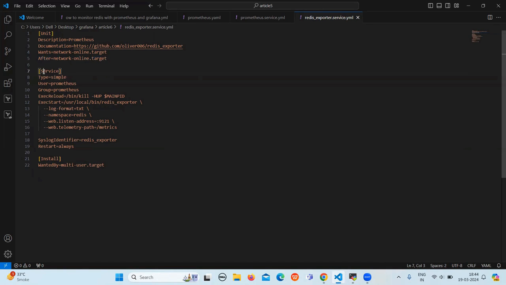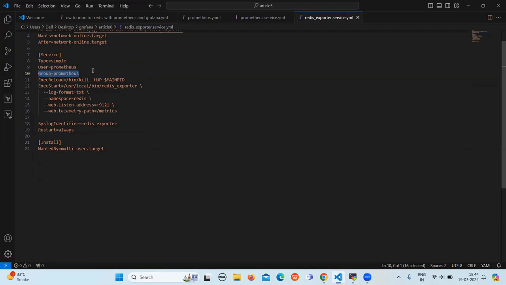Then in the Service section, the Type is simple. It says User is Prometheus and Group is Prometheus, which we have given in the fourth step. Then ExecReload. This command specifies what to execute when the service needs to be reloaded. And ExecStart will start the service, our Redis Exporter service mainly.